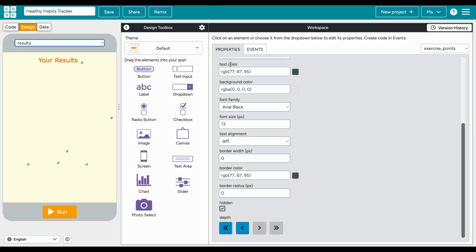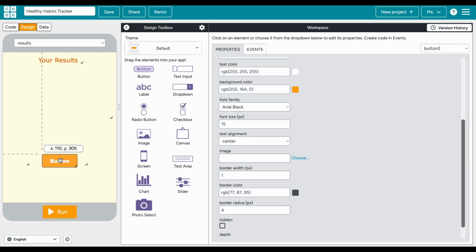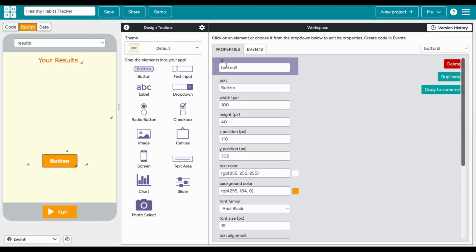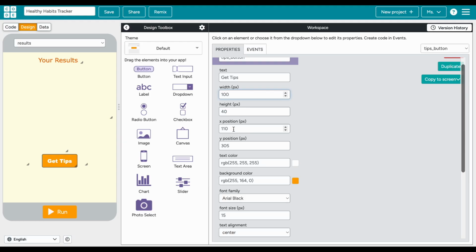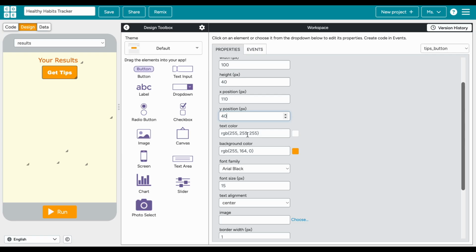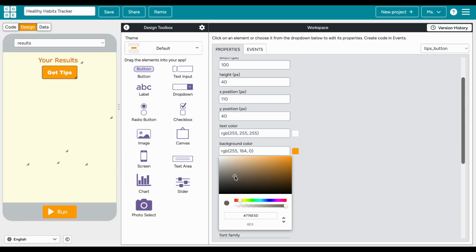Okay, so now let's add a button into the app, and we're going to give it the ID tips_button, and then the text will be get tips. Our width will be 100, our height will be 40, our X position will be 110, and our Y position will be 40. And then lastly, let's color the background to be black.